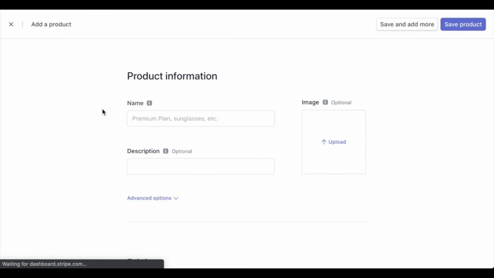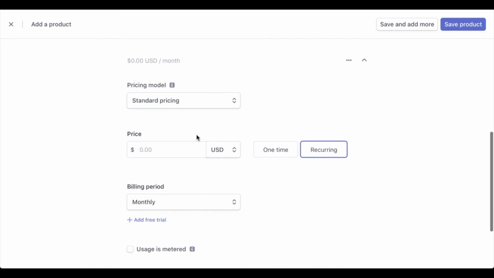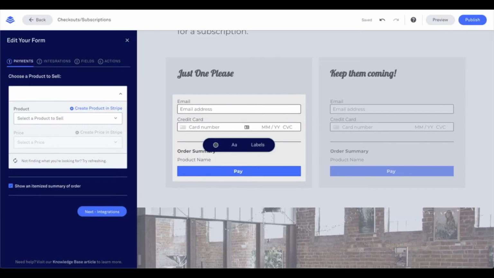And in that product creation, you're going to set a price. You'll see here you give it a name, and you can give it a description and set an image, which is optional. But of course, if we scroll down here, we do have the ability to set a price. Now, the price can be set as recurring or one time. I do already have some products that I'm going to be using created, so let's head back into our Leadpages account.